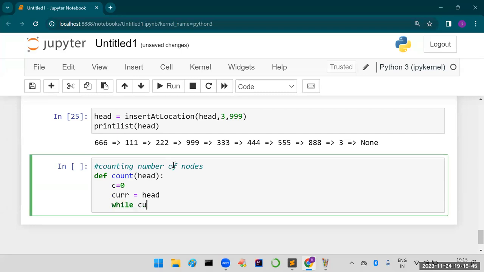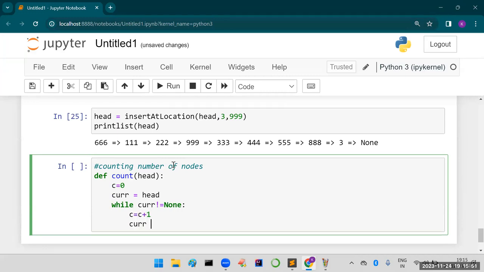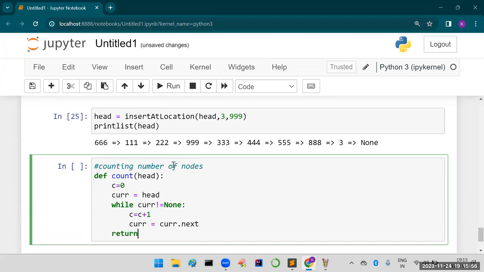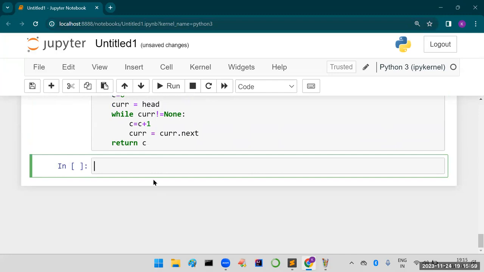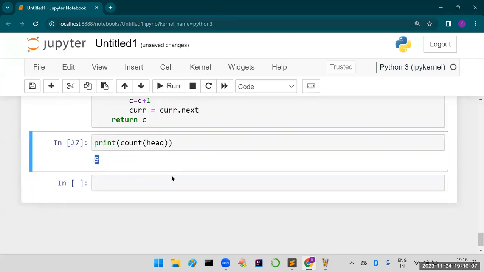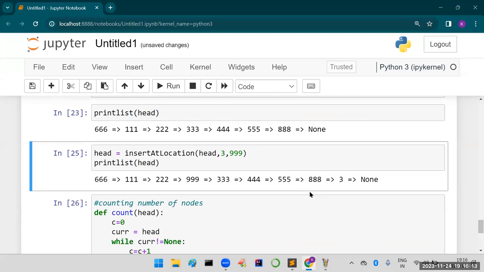So as usual, we know the loop, right? Until the current is not equal to none, we are going to take count is equal to count plus 1, and the current will become current dot next. At last, we are going to return count. So how to call this? I am going to print count of, passing the head node, which is going to return how many nodes are there. Here you can see 9 elements: 1, 2, 3, 4, 5, 6, 7, 8, 9 elements are there.